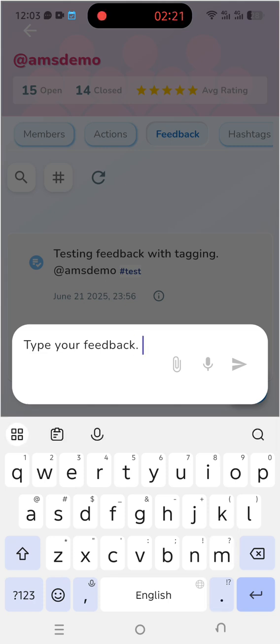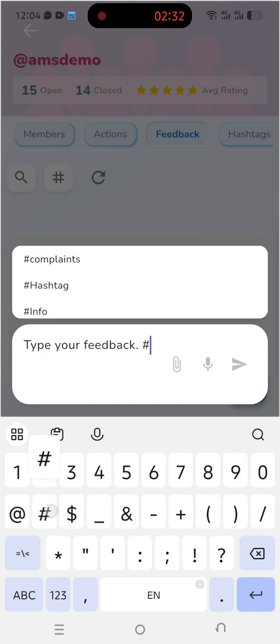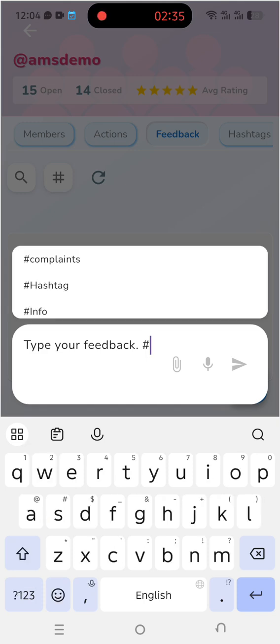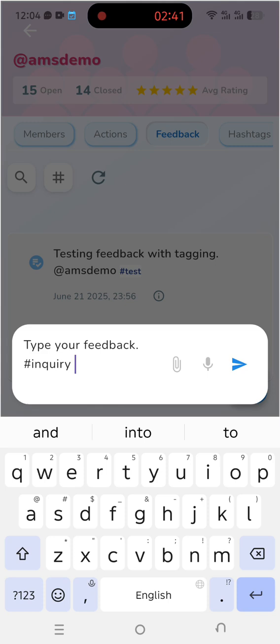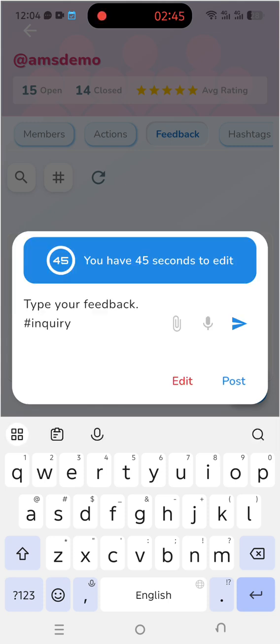So as you can see, after typing the feedback, the sending is still not active, and this is because we haven't added the hashtag. Once we press the hash sign or symbol, it will pop up all the hashtags in the group, and here we can now choose the hashtag we're interested in and we can post. It gives you a window for editing, so you can review what you've written, and if you're okay with it, you can go ahead and post.